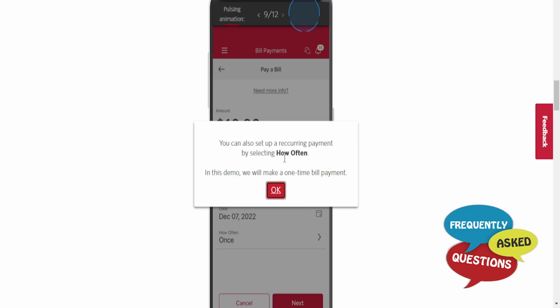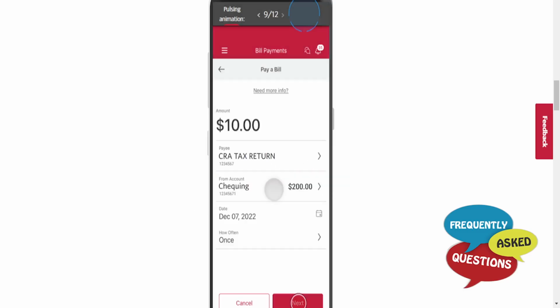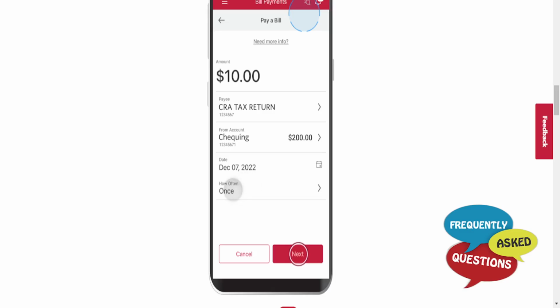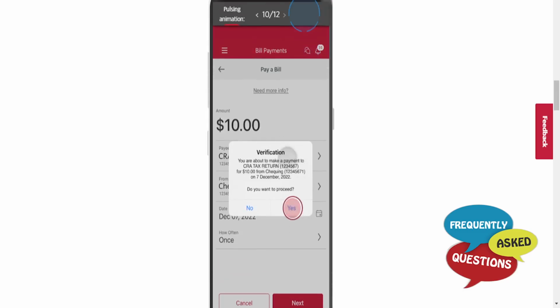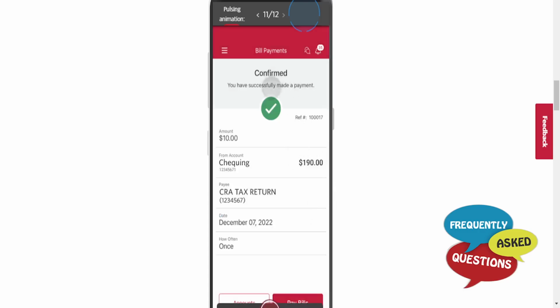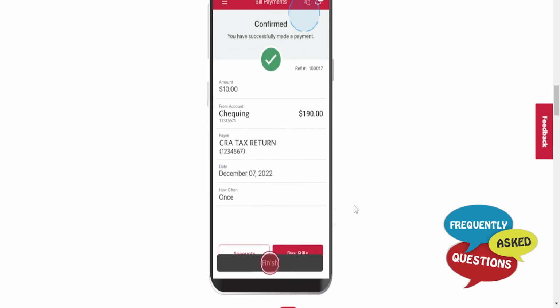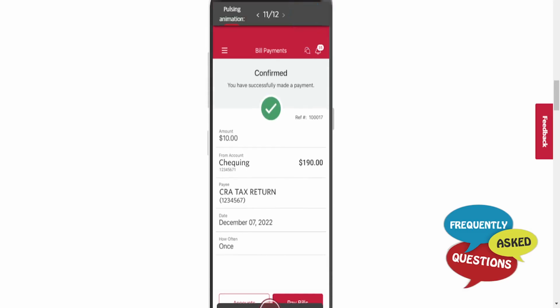Choose the date, right? You can also set up a recurring payment, and then by selecting from here how often, then here click on next. Okay? So they're going to give you this prompt basically to verify that you're aware that you're about to make this payment to them. If you want to proceed, just click on yes and you'll get a confirmation message. Okay, then just click on finish. Really that easy and simple.